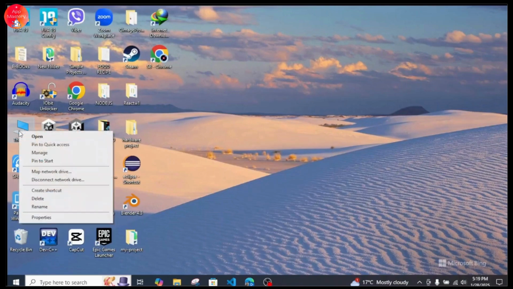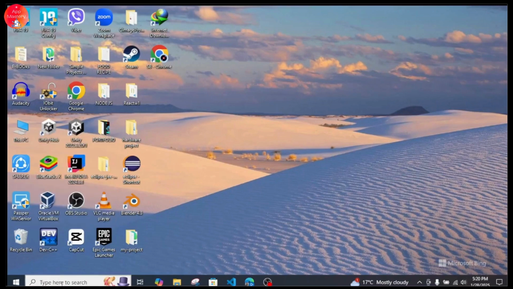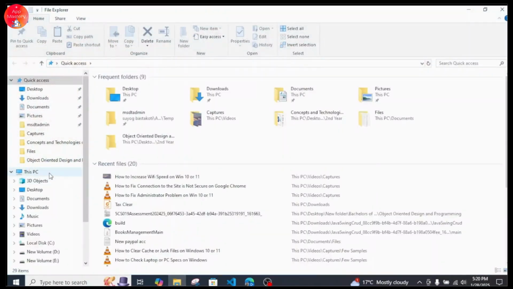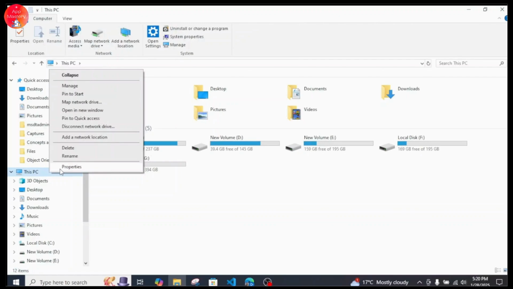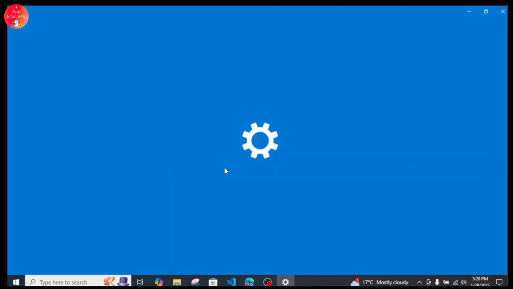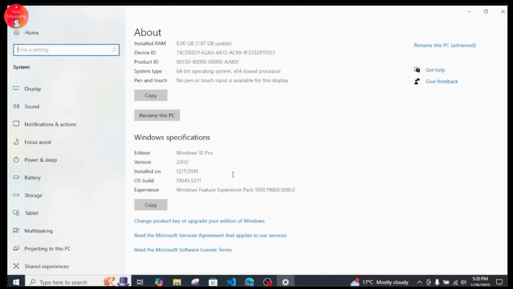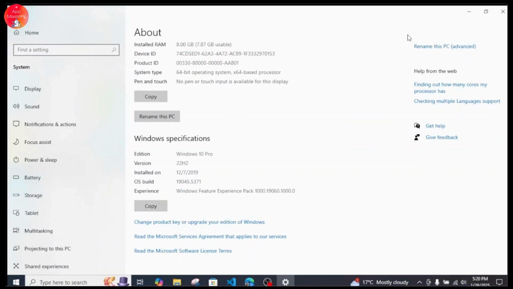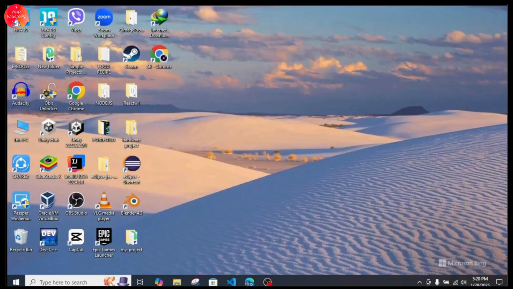To check your properties, simply head to the This PC option over here. If you don't see This PC there, you can search for it from here, or you can directly go to the File Explorer option and search for This PC in the left section, and then search for the properties. Once you do, you can see your installed RAM, and just make sure you change your RAM if you need an upgrade, or if you need a graphic card update accordingly.